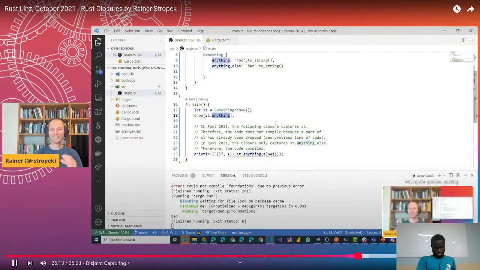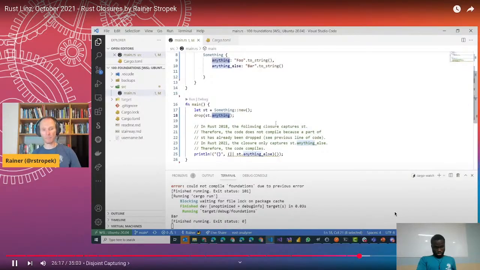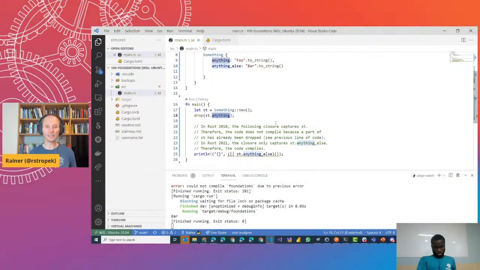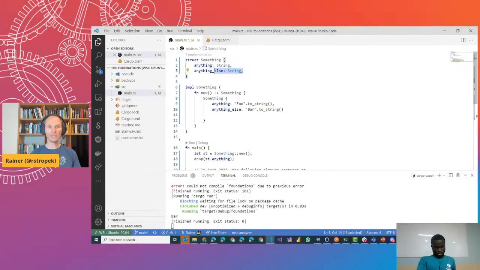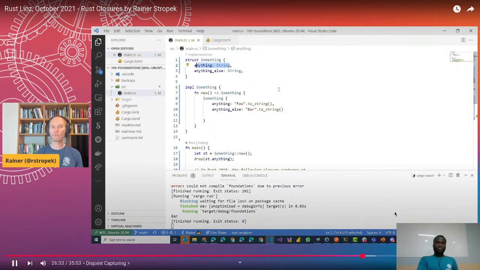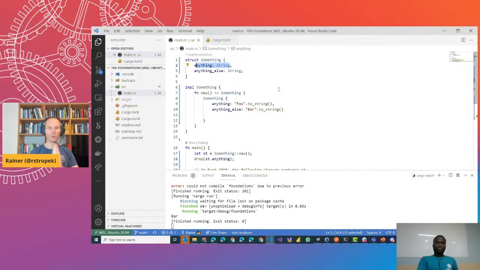So the capturing is no longer done on the structure level, but it's done on the member level. And this is called disjoint capturing inside of closures. Disjoint because we only capture one element and not the entire structure. You can force Rust to move everything by just assigning the entire instance of the structure to a local variable inside of the closure, and then you can enforce the behavior that everything is captured.